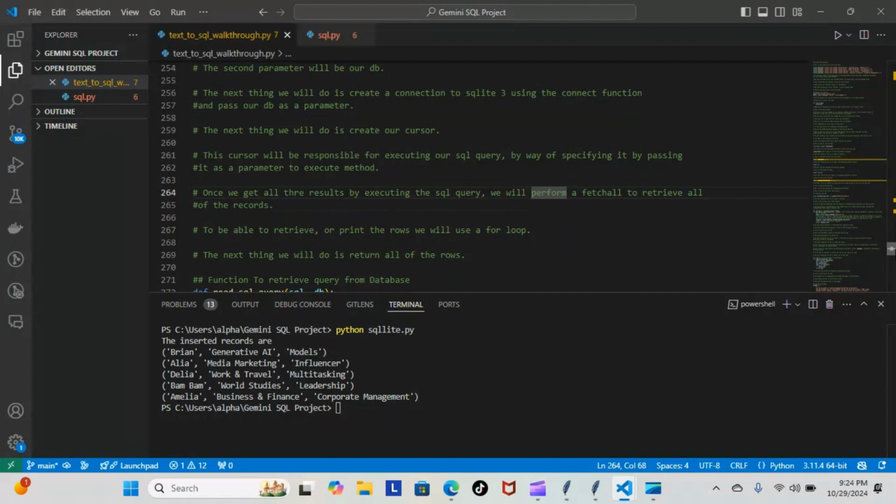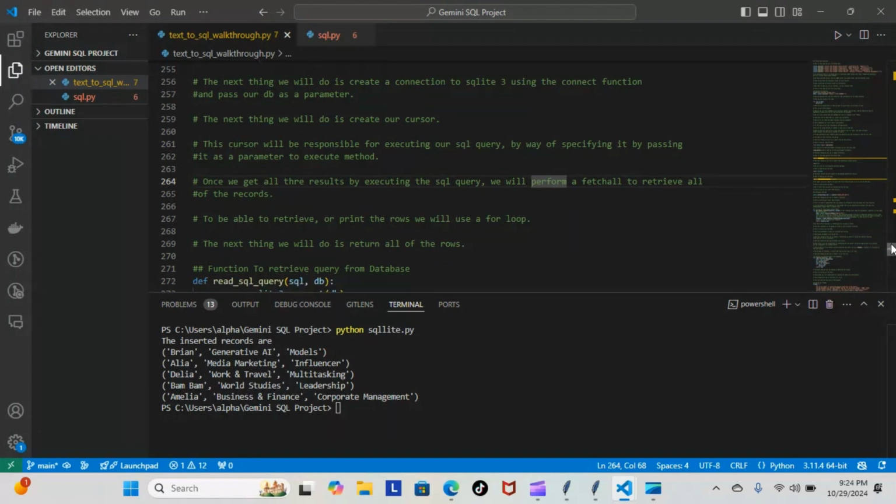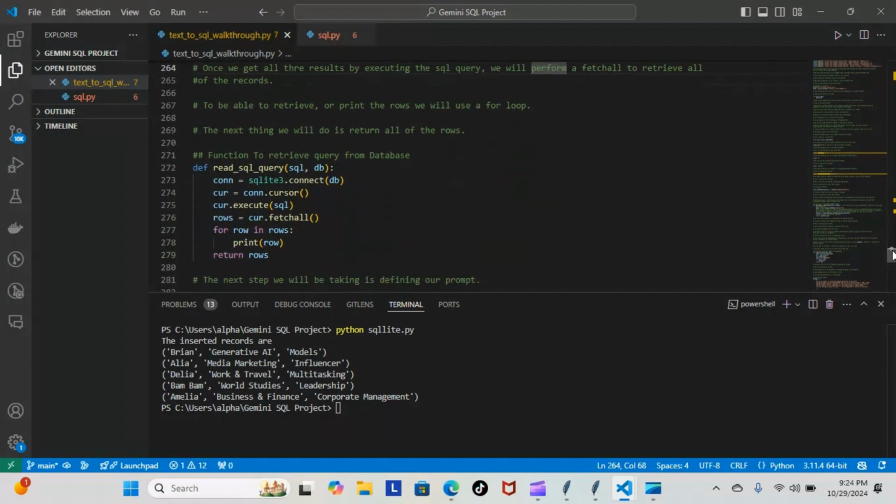Now, to be able to retrieve or print the rows, we will use a for loop. And the next thing we would do is return all of the rows. And this is how this is going to look. This is our retriever function here. So you can see we have our retriever function.